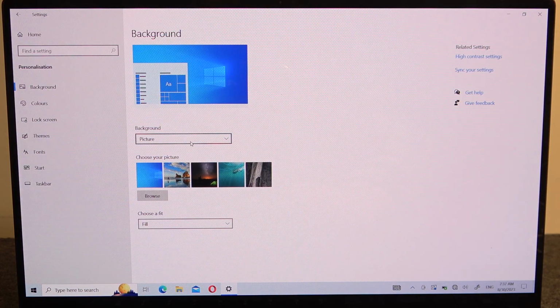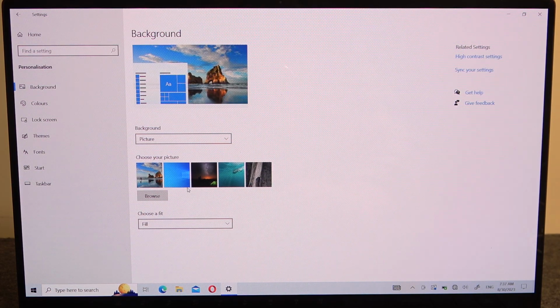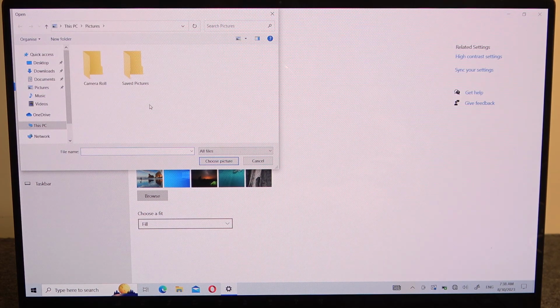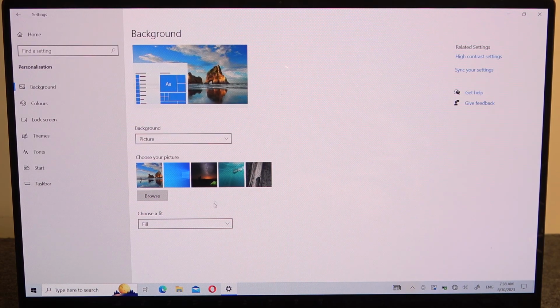You can choose different background like picture, solid color or slideshow. In this case, we're gonna go for a picture. You can choose whichever picture you like from the presets that are available, or if you want to set your own custom wallpaper, then select browse and find the file in this manager and set it as your wallpaper.